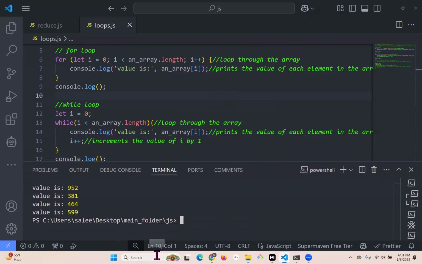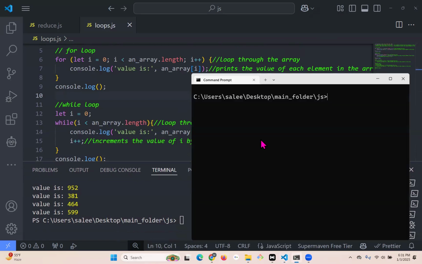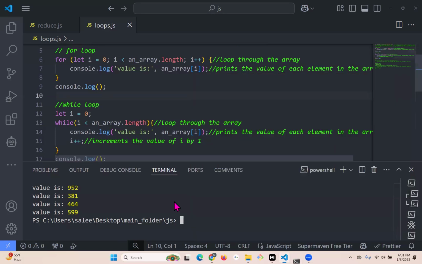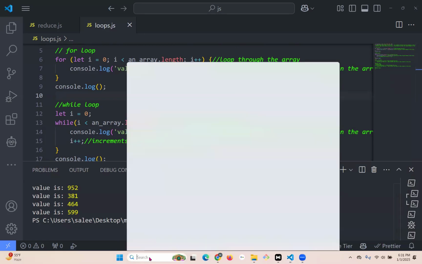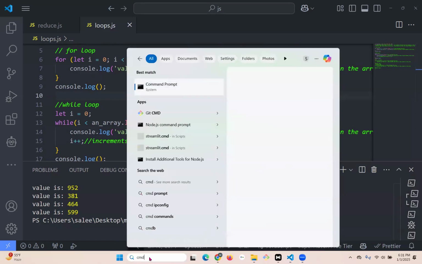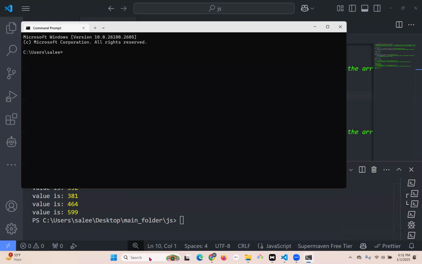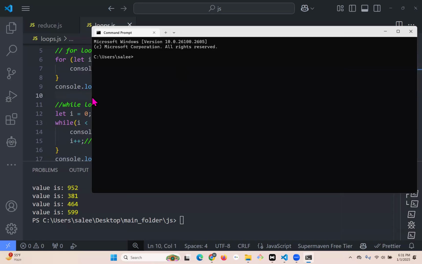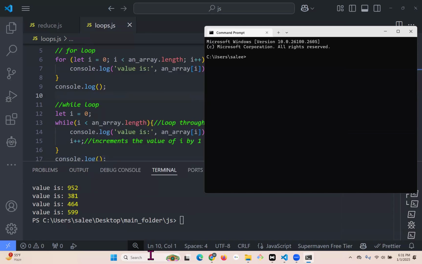So there's another way you can also show your output by using your command line. What is the command line? If you go to search CMD, it will give you the command line. This is a terminal as well. But many code editors already have one built in, so we don't have to go outside and do all these things manually.